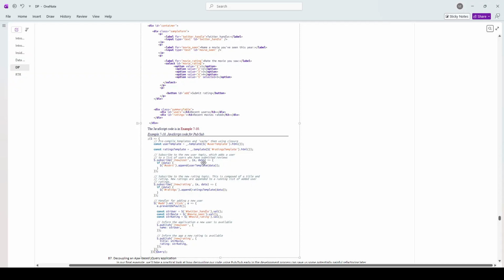Then subscribe to the new user topic, which adds a user to a list of users who have submitted reviews. Now $.subscribe with the parameter /new/user, e, data, arrow function, if data, inside this $ hashtag users append user template with data, closing. Subscribe to the new rating topic. This is composed of a title and rating. New ratings are appended to a running list of added user ratings.